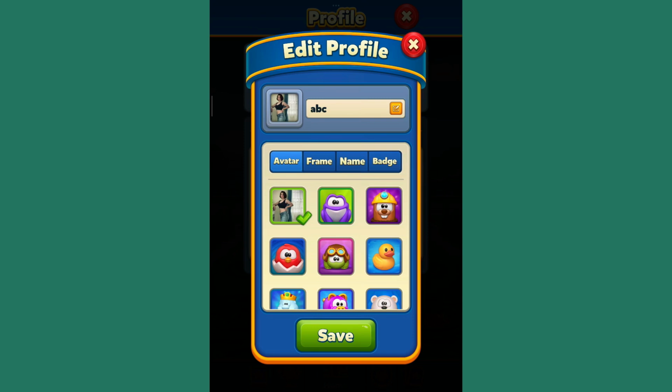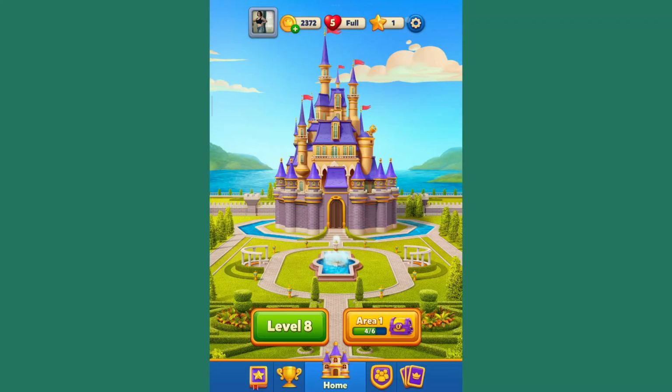Now your profile picture will be taken from your Facebook account once you have successfully linked those accounts. And now you can click Save, and there you have successfully connected Royal Match with Facebook. Once connected, your game progress will be linked to your Facebook account, enabling synchronization across devices.